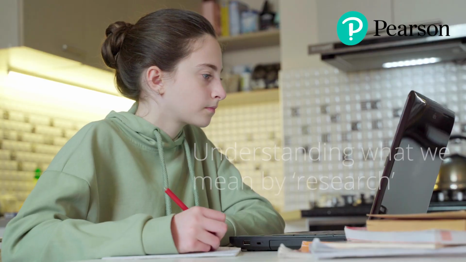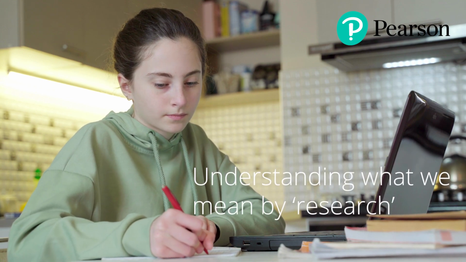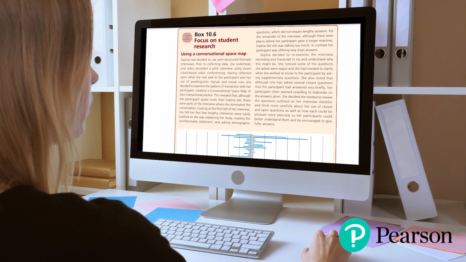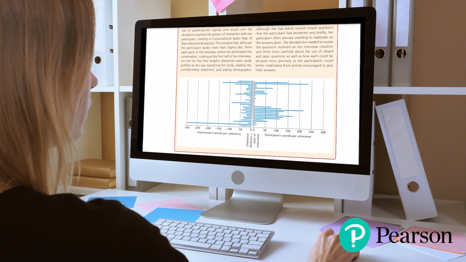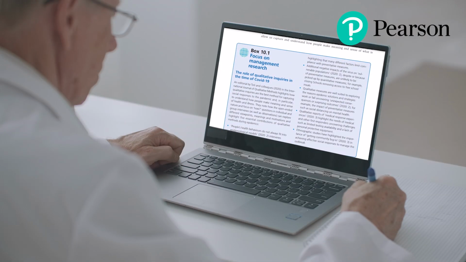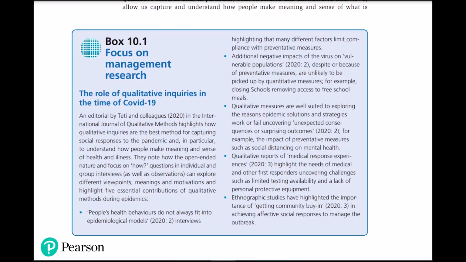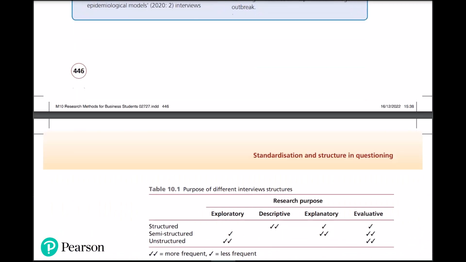If we now look to doing your own research project, the first thing is, what do we mean by research? And as you read through chapter 1, you'll see our different focus on boxes. These focus on boxes have focus on student research, so we see how students have approached that. But we also see focus on management research, so we see what's been written in the academic journals, and then focus on research news, so we see how these are applied to the real world. And that carries on right the way through the book.